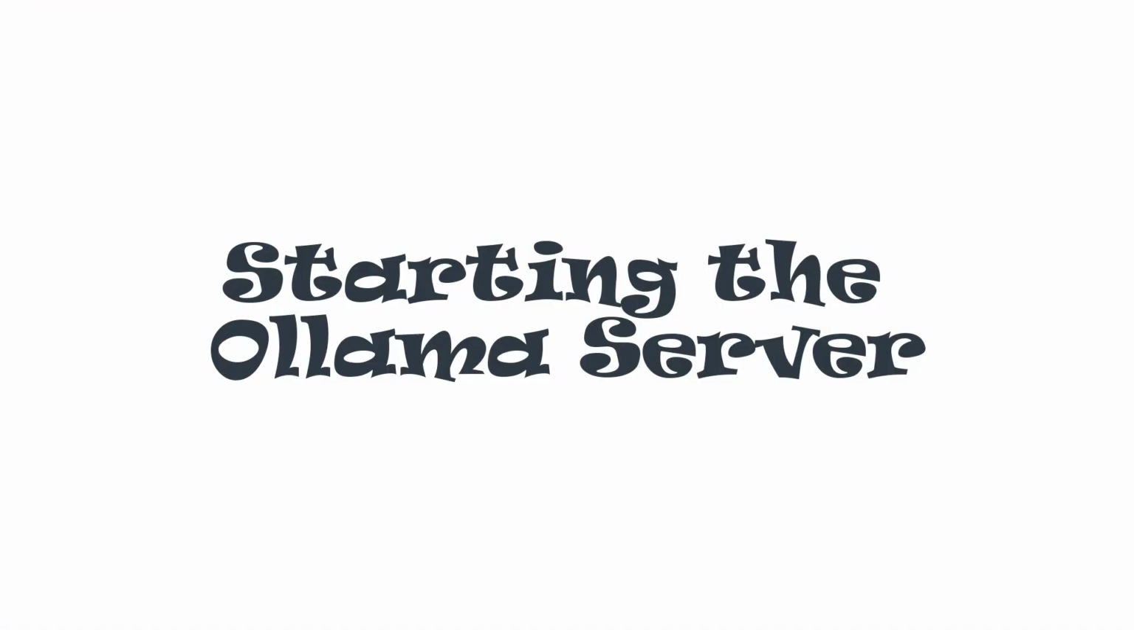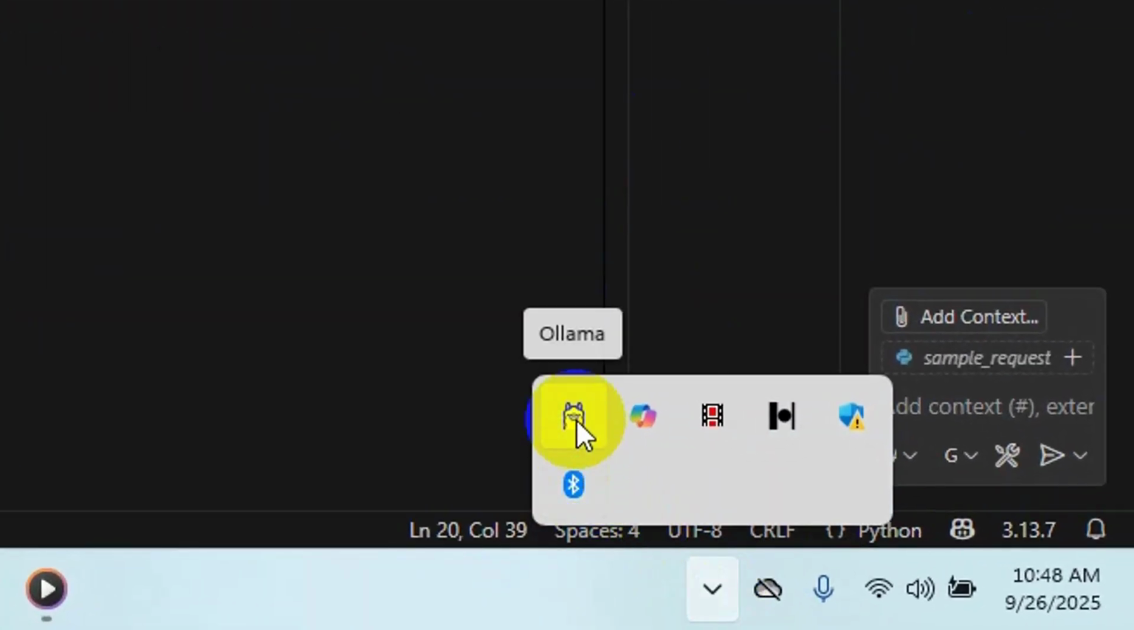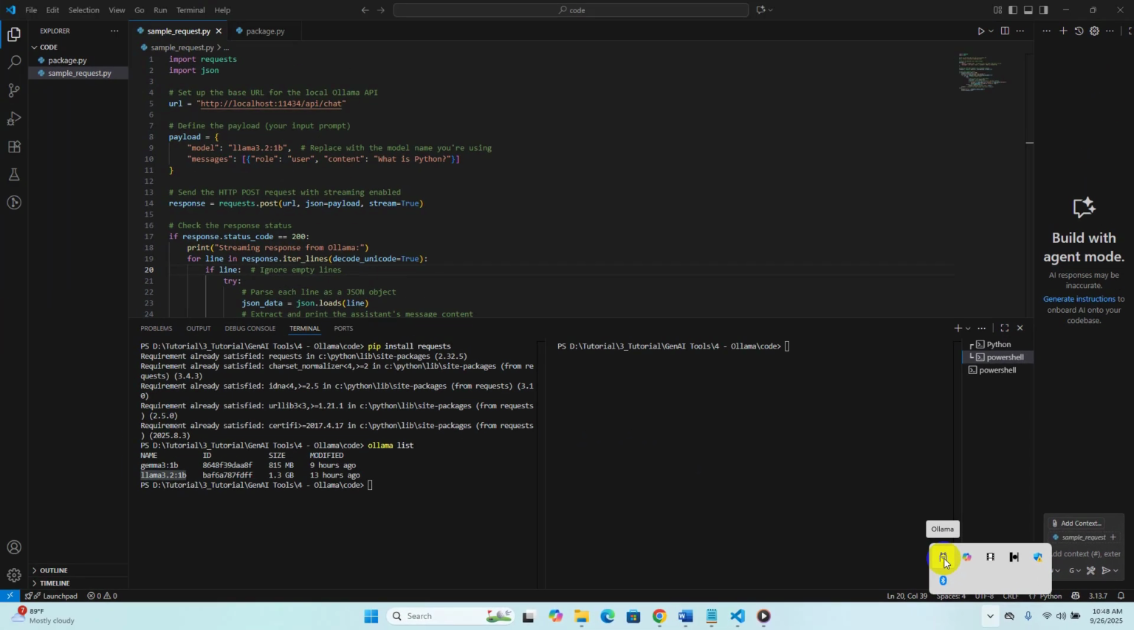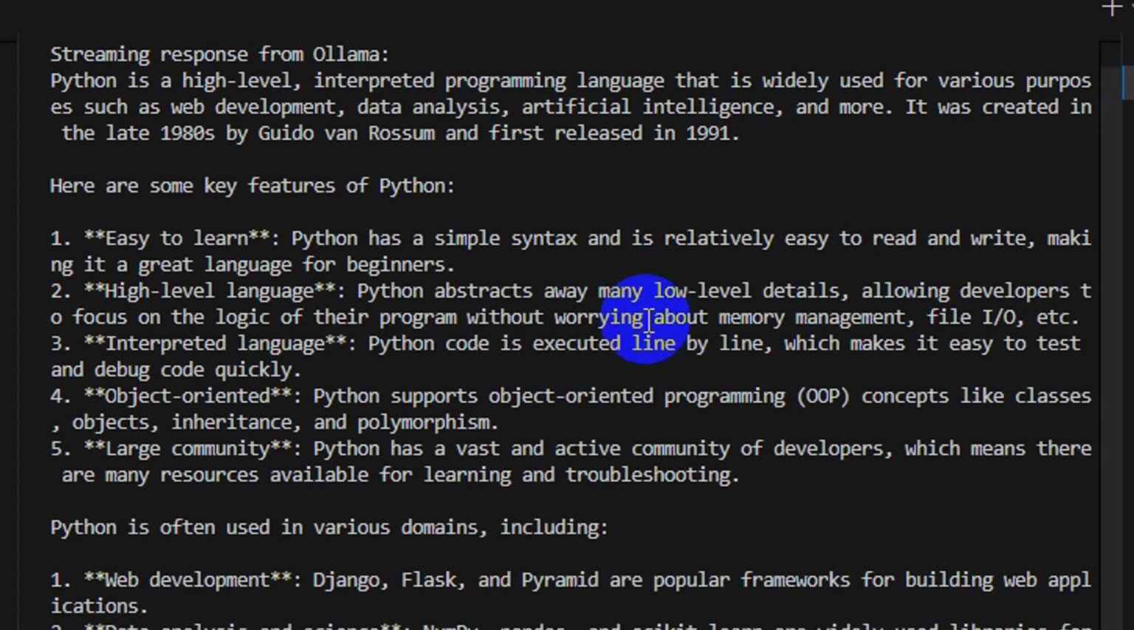Section 1. Starting the Ollama server. First, ensure the Ollama server is running. By default, if Ollama is installed and running as a desktop app, the API will already be active on port 11434. Now run the source code. The output window will show your answer according to your prompt.